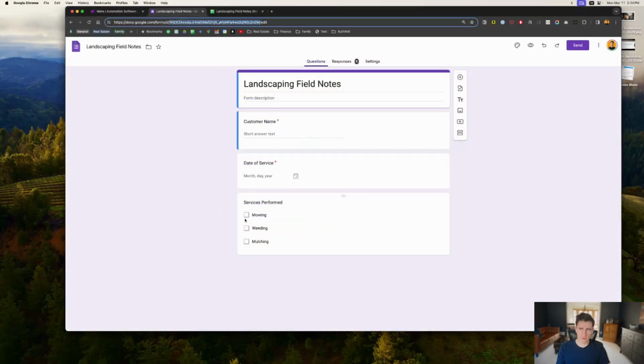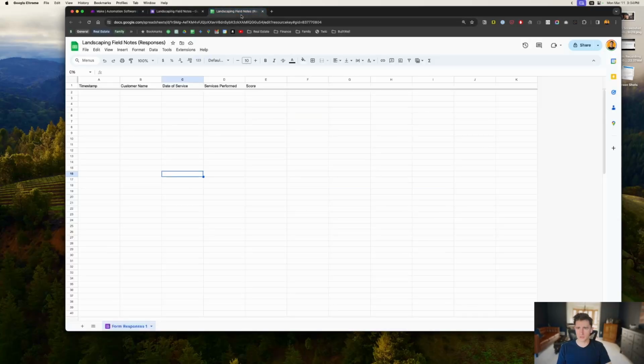So here I have an example of a form. Let's pretend that we're a landscaping company and we have our team out in the field, going around to our customers, and we don't really have a great invoicing system right now. So we're just going to use Google Forms. It's cheap, it's free. Our team is going to enter in the customer's name, say what day they performed the service, and what services they performed. If you've never used Google Forms before, this shows up all in a spreadsheet. The responses show up in this spreadsheet with those same questions represented as columns.